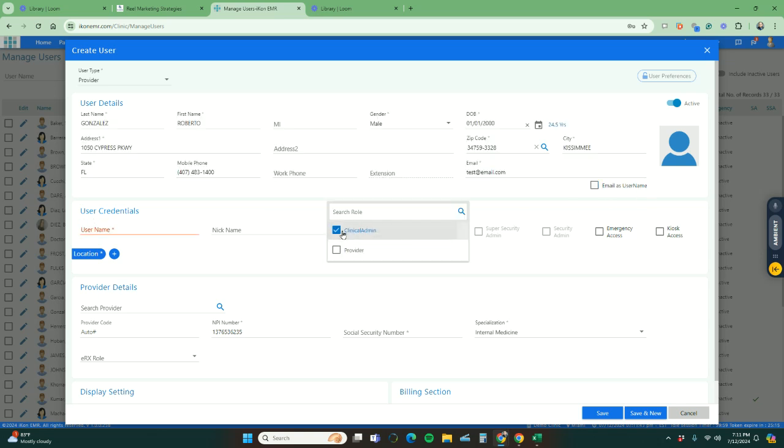Select the role. In this case, in this account, there's a test account, you only have clinical admin or provider. Remember, you can set up as many roles as you want, and select whether you want to give them kiosk access, emergency access, or security admin access. Only us as the engineers will have super security admin.